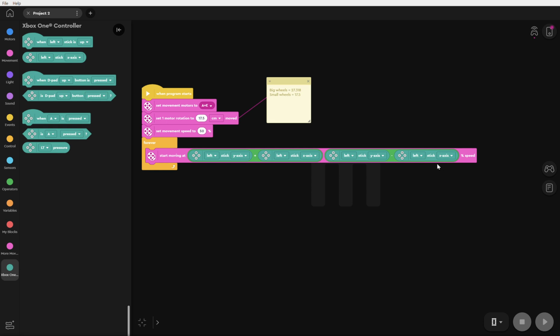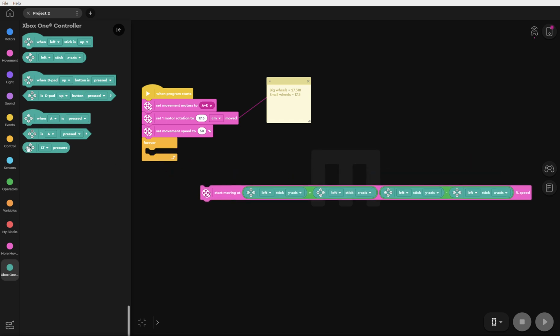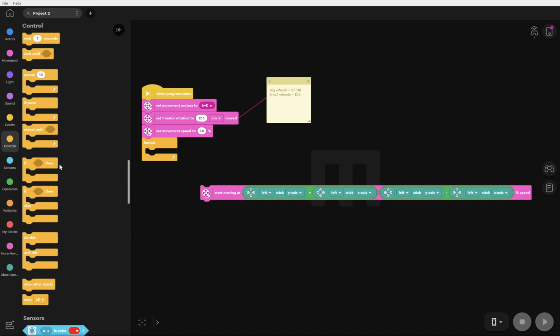All right, now, the problem with the way I have this set up is if the joystick is not reading absolute 0, then the robot's going to start trying to move. So let's go ahead and take this out of here, and we're going to come up with a way to create a dead zone.